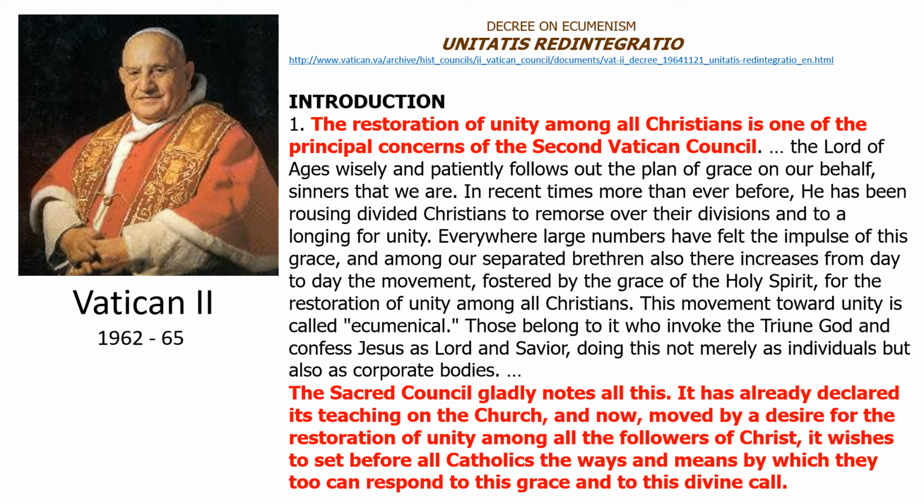And so we've got quotes here from Vatican II. The restoration of unity among all Christians is one of the principal concerns of the Second Vatican Council. So a huge shift from that 1928 statement. The Sacred Council gladly notes all this. It has already declared its teachings on the Church, and now, moved by a desire for the restoration of unity among all the followers of Christ, it wishes to set before all Catholics the way and means by which they can respond to this grace and to this divine call.